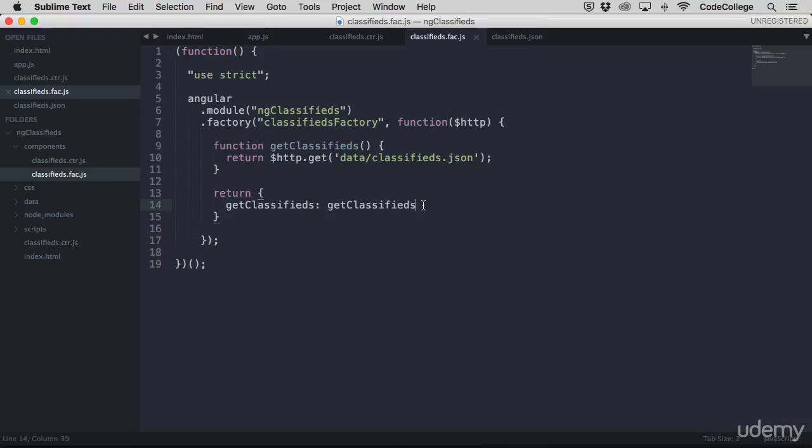And that's all for factories and HTTP that we need to know for now. In the next section, we'll actually start building out the functionality for users to be able to create, update, and delete classified ads, and we'll make some refinements to the user interface as well.